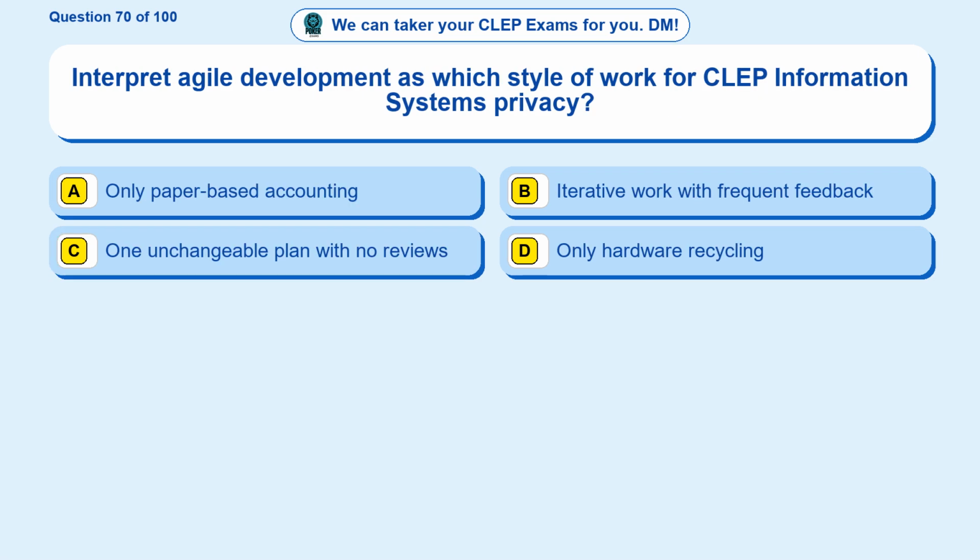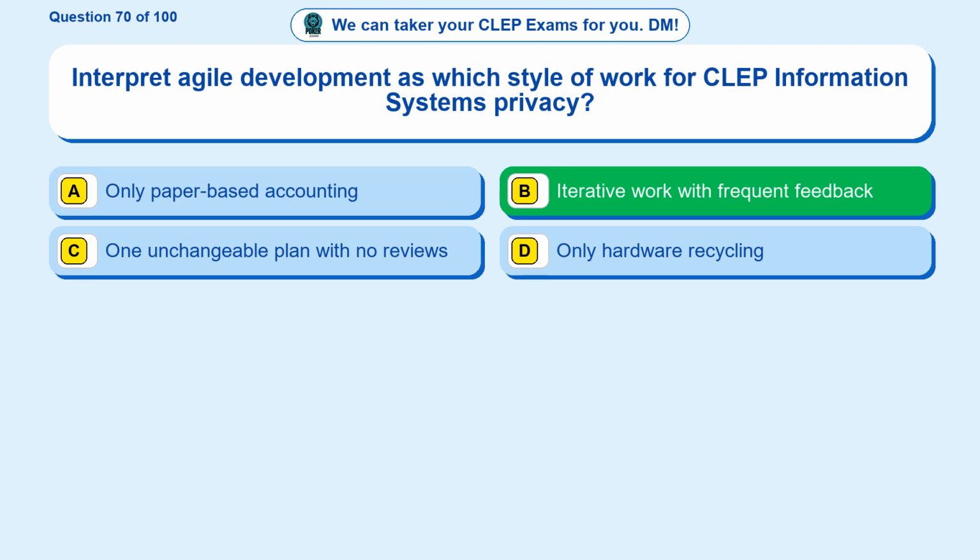Question 70. Interpret agile development as which style of work for CLEP Information Systems privacy? Option A, only paper-based accounting. Option B, iterative work with frequent feedback. Option C, one unchangeable plan with no reviews. Option D, only hardware recycling. The correct answer is option B, iterative work with frequent feedback.